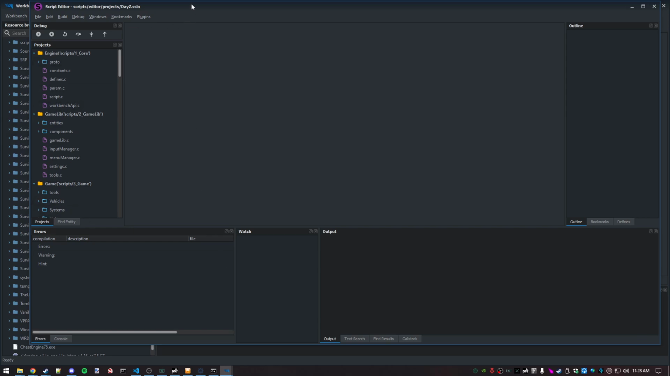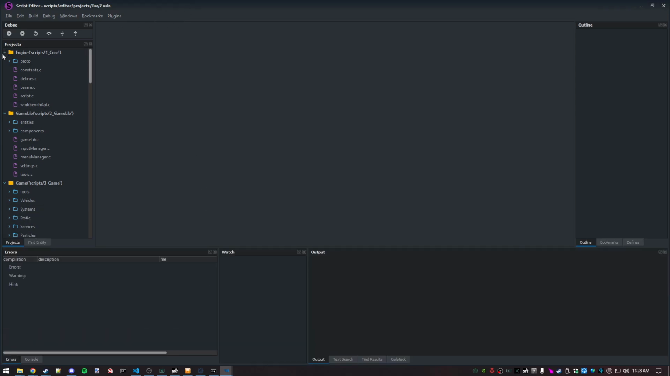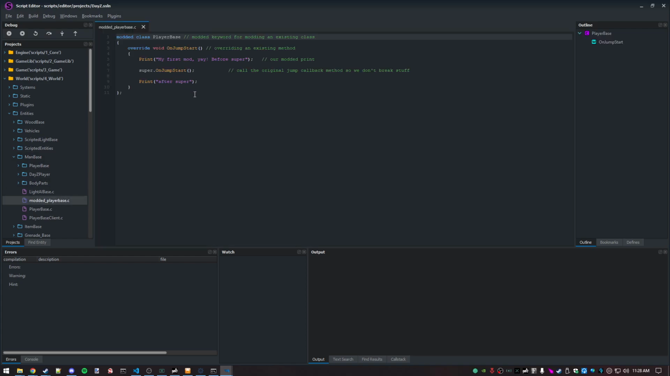Okay, so let's go find our file. I know it was in 4World. Entities, man base. Look at that, modded player base. And here's the code that I wrote. And so you can see, again, the power of symbolic linking, of just having a single source folder and then spreading it around the world, and then they all update the same source.